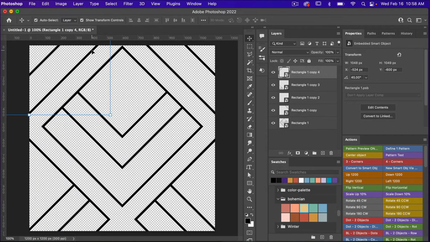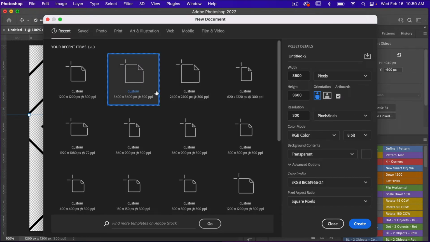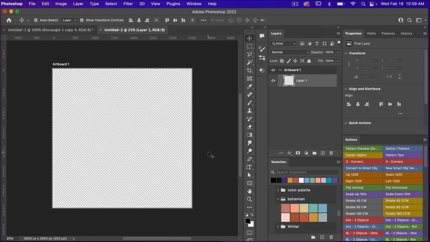And then we are going to create a new document. So I'm going to go File, New. This time I'm going to use the dimensions of digital scrapbook paper, which is 3600 pixels by 3600 pixels. Resolution set to 300 pixels per inch. Color mode, RGB color, and then just transparent. And then click on Create.